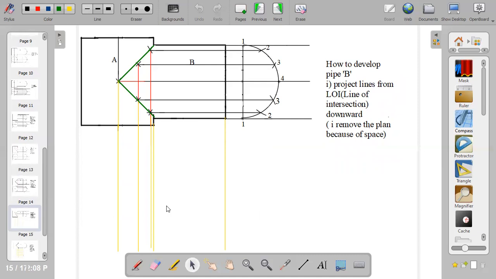So how do we develop pipe B? Now, because our focus is on pipe B, let me trace pipe B. Pipe B includes the line of intersection. So this green line plus these black lines make up pipe B. Now, pipe B is a cylinder and is a circular object.